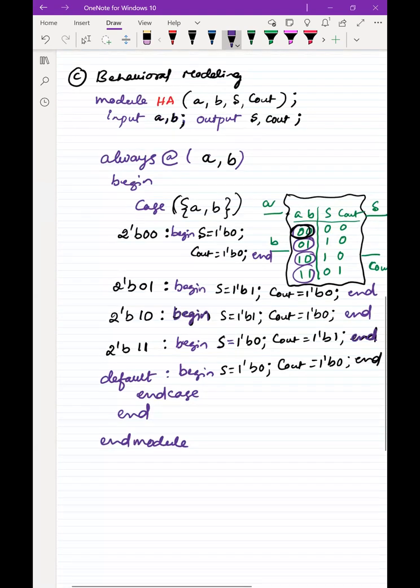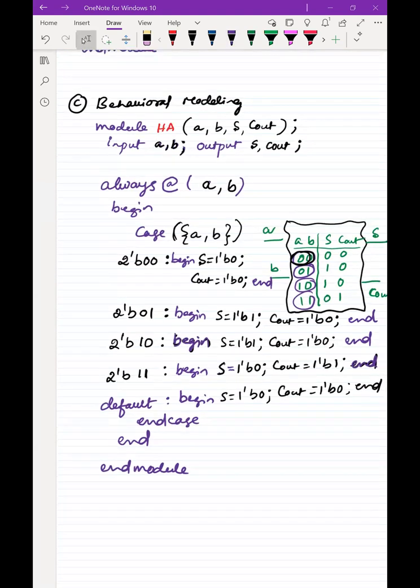So any other doubt? How to write the code? Okay, no doubts. So from this section also, if you have any difficulty, please let me know.